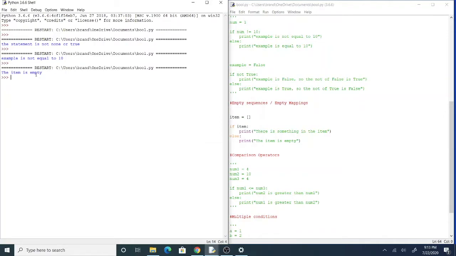Okay, so now we ran it and it says the item is empty, right? It said if item is true, which it's not because there's nothing in here. So if there's nothing in there, it evaluates to false. So this statement is not true. So it's going to skip this. It's going to go to this else statement, and then it's going to print out the body here. The item is empty, which it does.